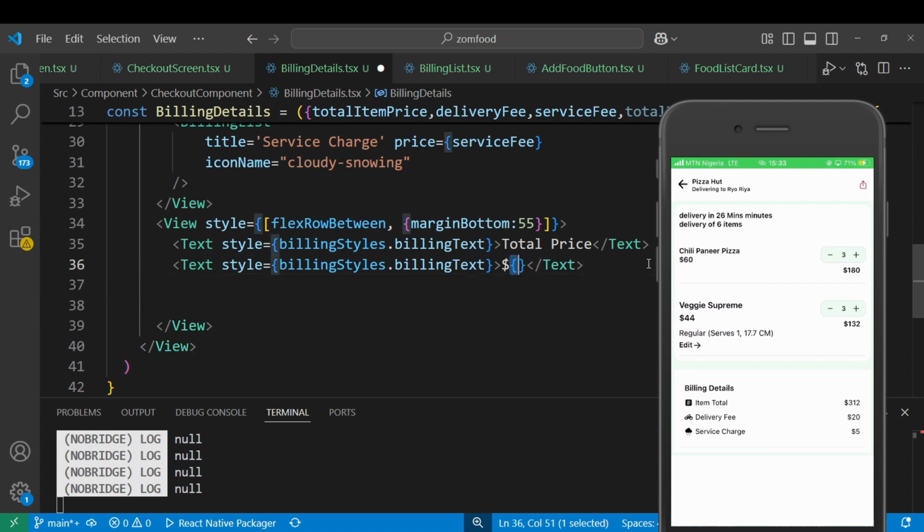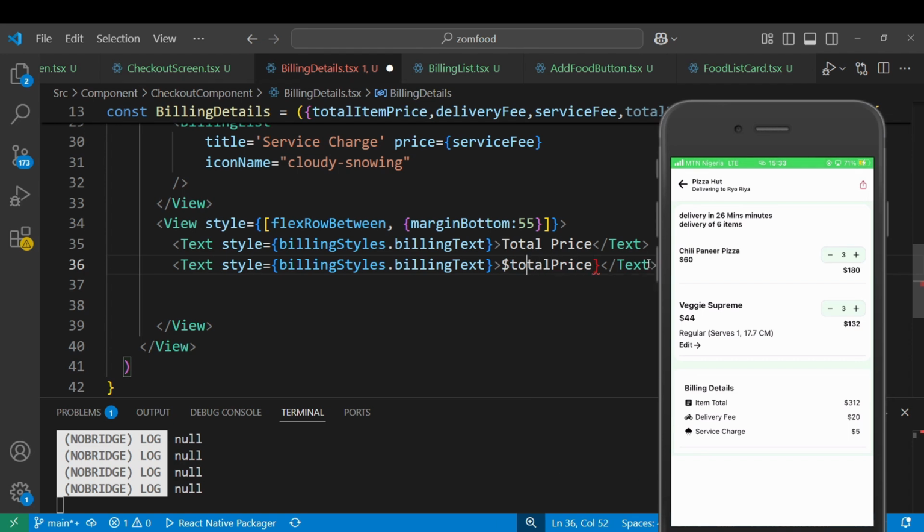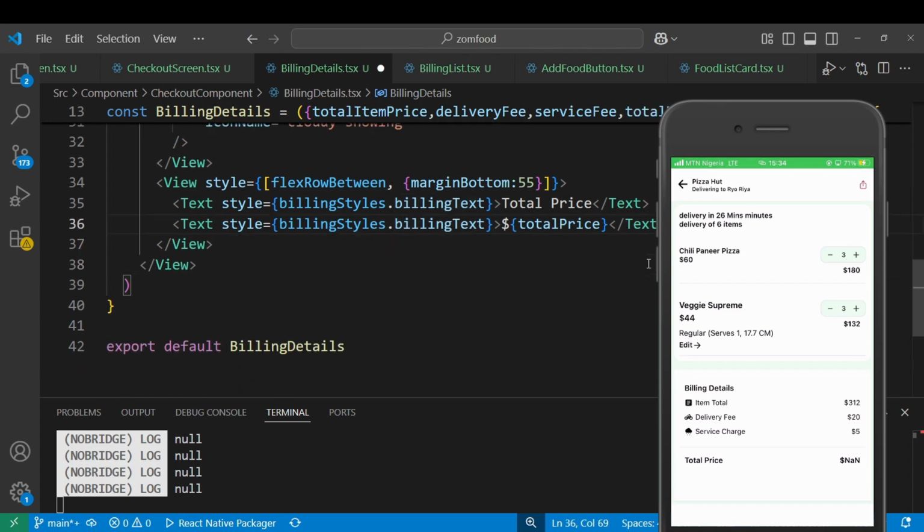So those will be equal to our total price. And then every other thing remains the same. So if we save this, cool. So we're going to get the total price. So we're good to go with this. So let's go add the total price from our checkout screen.